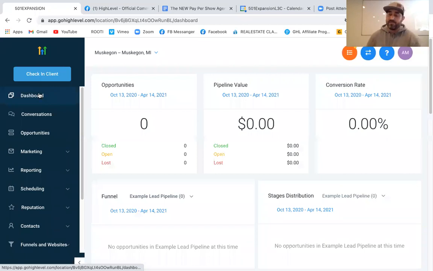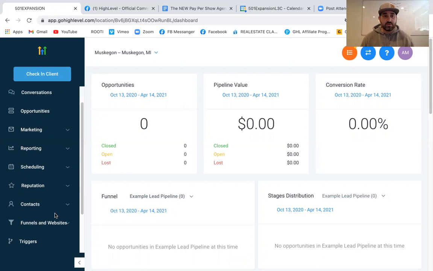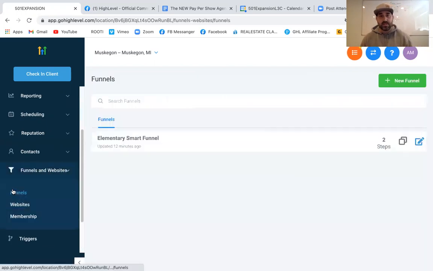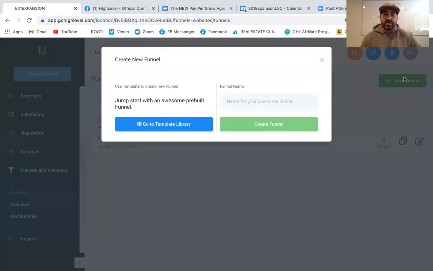So right off the bat, if you're going to set up a lead funnel to a pipeline, the very first things you are going to need is a lead funnel and a pipeline. I mean, it's straight to the point. So I'm going to come down to funnels and websites, and I'm going to click funnels. And what I did was I just created a new funnel.